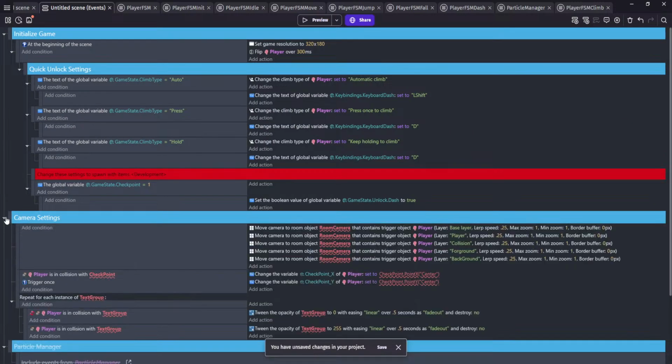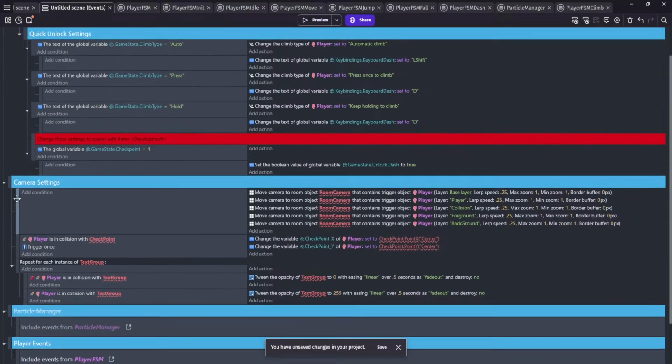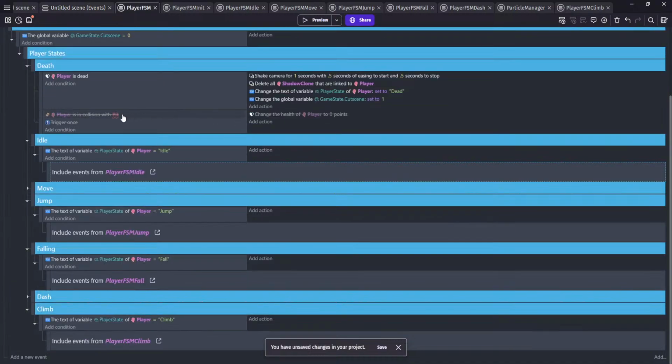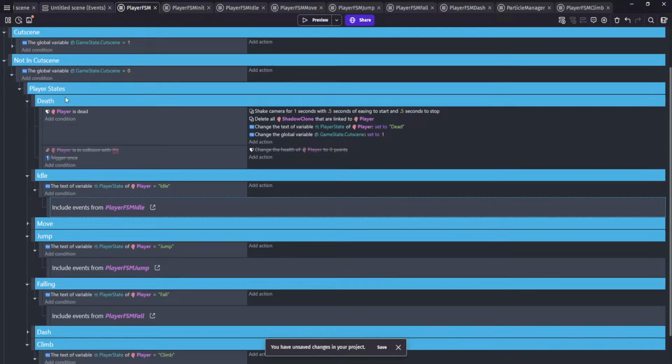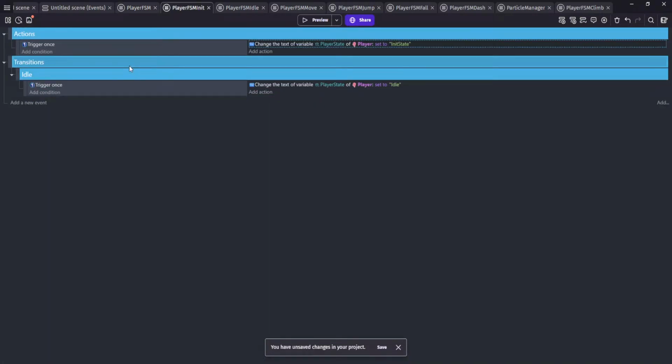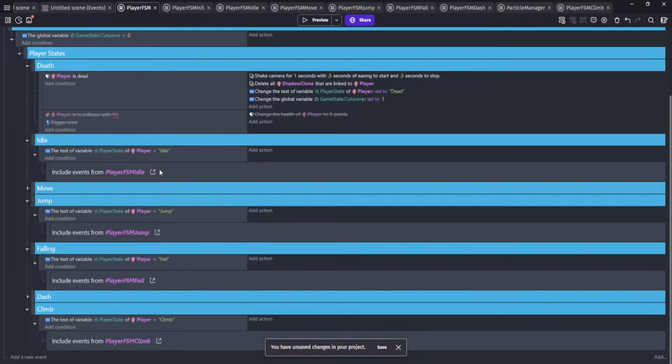Camera settings. The whole thing needs a stop, right? We don't need that. Player finite state machine. Let's just keep going through. Player stays idle, jump, fall, so on and so forth. That's good. At the beginning of the scene, initialize the player finite state machine. Enter the initialized state, and then go into idle. Okay, that's all good. So now we can go to idle.